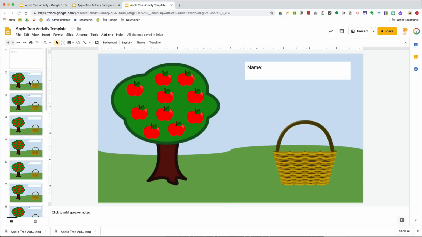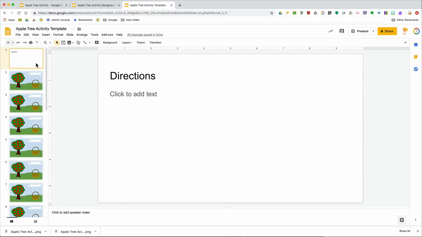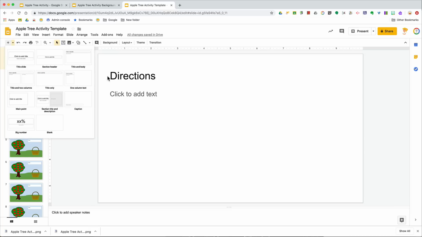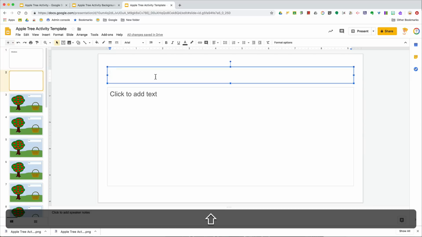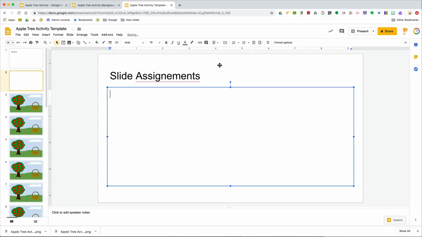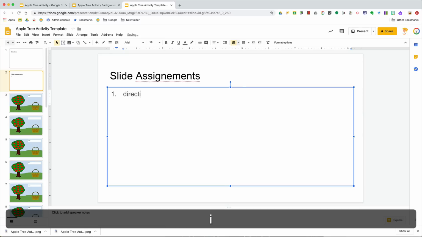You could also create a little table of contents at the top of your slide deck, which is something that I teach in my Google Slides masterclass, which is really easy, and you just internally link to those slides. But you could also just put the numbers on the slide after your directions. So you could come over and add another slide and add slide assignments and just simply start adding the numbers here. So this one would be directions, assignments, and then we might have Gracie and Johnny, etc.